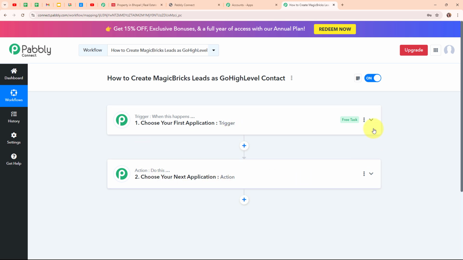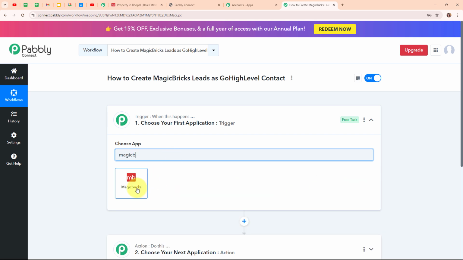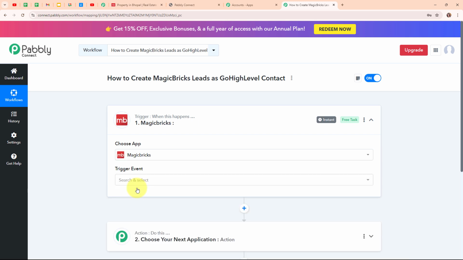Now let's begin with our automation by simply setting up a trigger. So here in my trigger step, I'm going to select my trigger application as MagicBricks. MagicBricks is an online platform where people can buy, sell or rent properties. It's like a one-stop shop for finding homes, offices or commercial spaces.